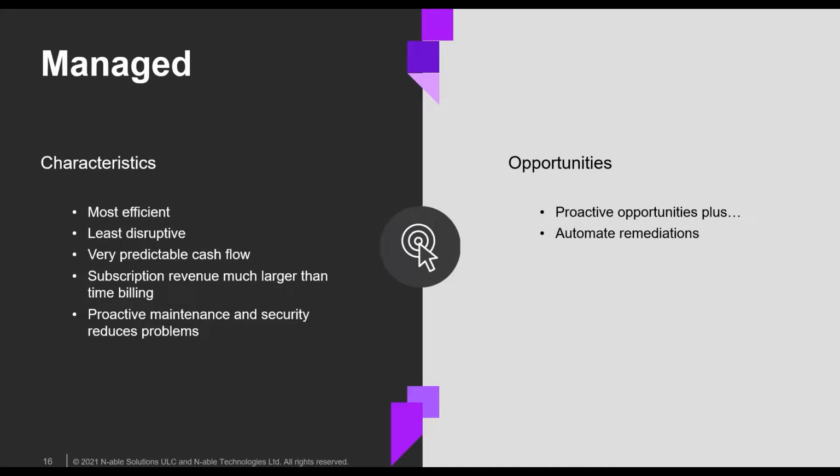Then we get to fully managed. Fully managed are top to bottom, all you can eat clients, right? These are our clients that we control everything. These are the most efficient. They are the least disruptive because now you're even creating networks and environments that are your standard. Okay. This is the most predictable of our cash flows. Okay. And when we say here subscription revenue is much larger than time billing, it should be 80% versus 20%. Because that 20% is pretty much just out of scope and project work.